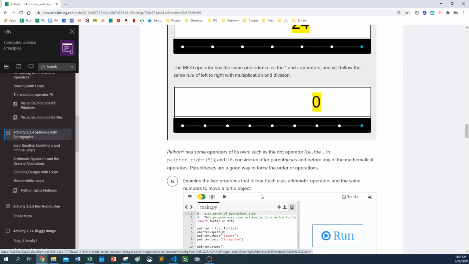Python has some operators of its own. The dot operator gets the method of a class. So this dot operator is actually higher than parentheses. When it looks at this code, we see a dot operator and parentheses with 5 in it. What it's going to do is get this function first. Then it's going to look at the parentheses next, execute the parentheses, and then pass it into the function.